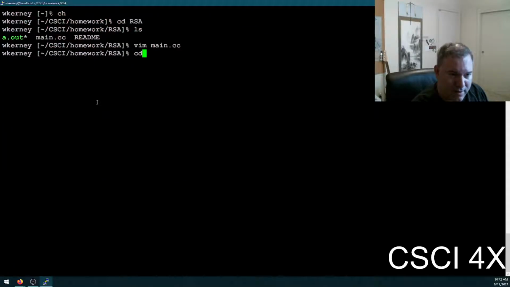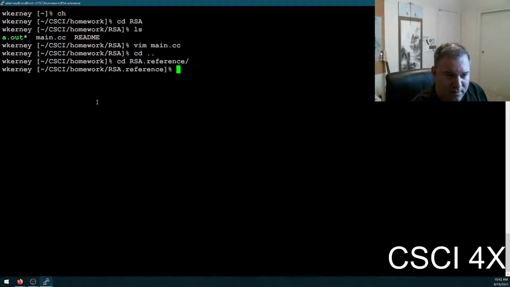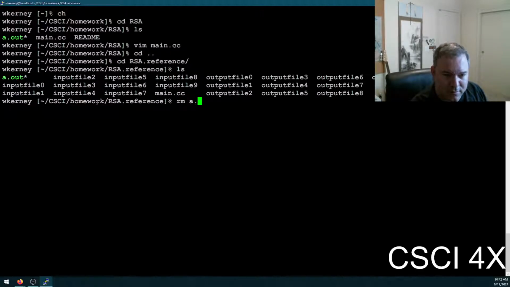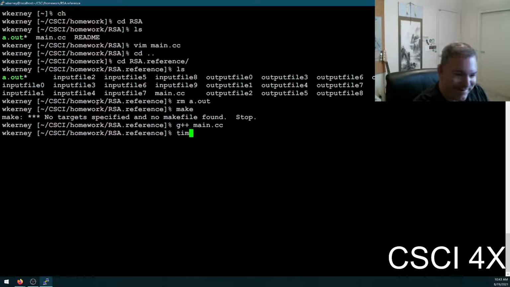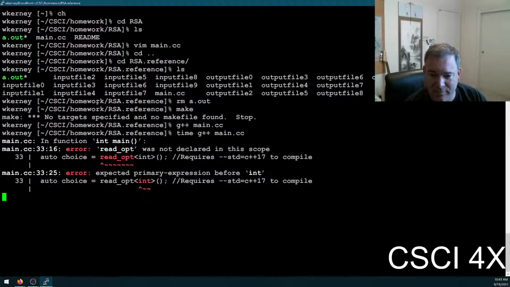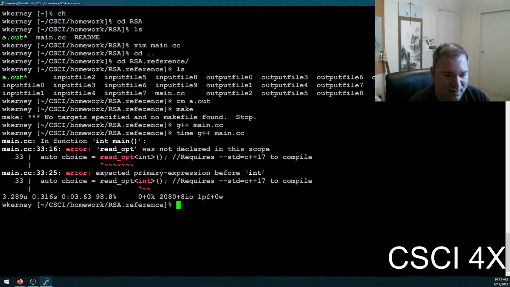Let me just make sure these libraries are still installed because I reformatted the server. Remove a.out, make, okay. Look at that compile time, by the way. Some good compile time right there. Time g++ main.cc. Yeah, we're using the Boost libraries for this one. We're using something called Boost Multiprecision. Read optional, not declared in the scope.